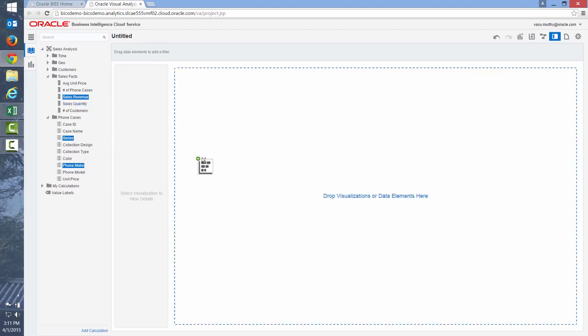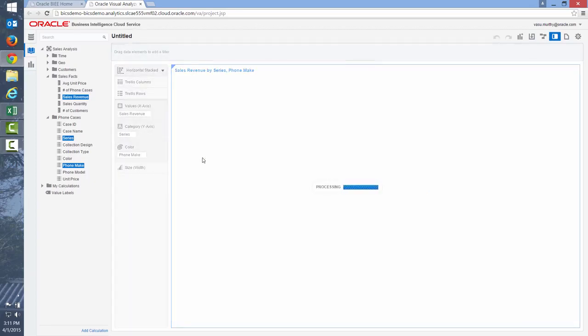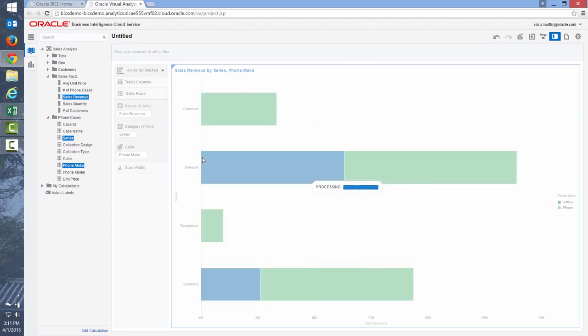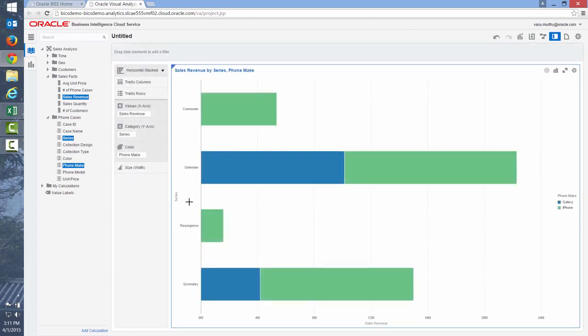products. As I drag this information onto the screen, we see an icon appear that shows me what type of visualization I will get. In this case, a stacked bar chart that colors the sales category by the type of phone. In addition to looking at this one perspective of data, there's lots of ways that I might want to analyze this information. And with Visual Analyzer, that's very easy.